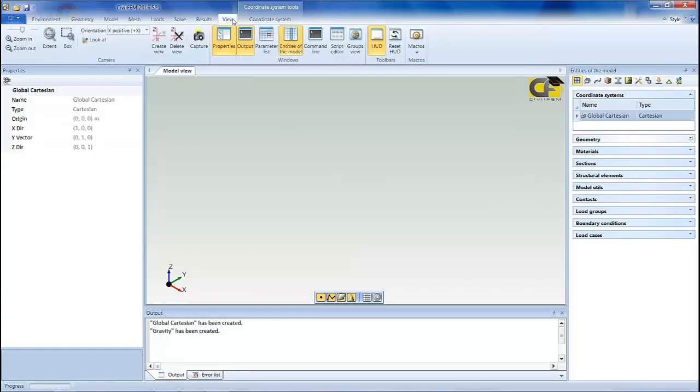Another important toolbar, which is always activated, is the heads-up display toolbar, which is very useful. The advantages will be shown later, as we define the geometry and meshing. This toolbar is new for this 2016 version.